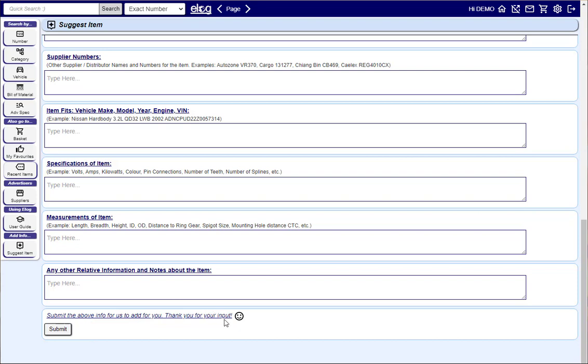We will then check, confirm, research, and process the information you sent to us. We are here to help you. Help us help you by sending us info to add or to amend for you.